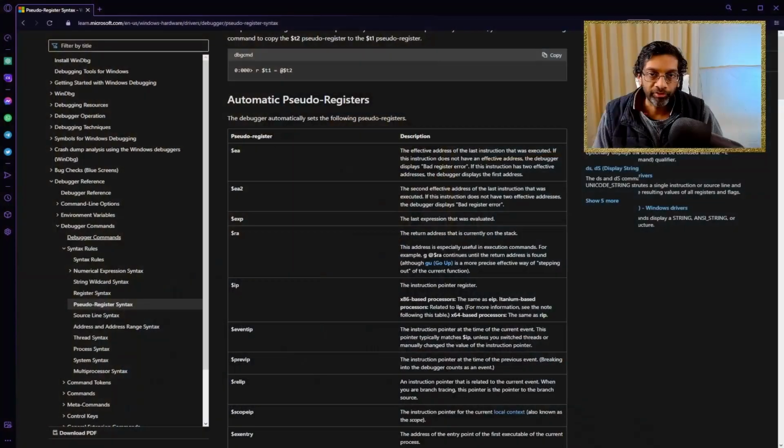So, within WinDBG, there is a capability for WinDBG to remember certain variables when commands are run. These variables are known as pseudo registers. There are really a lot of pseudo registers that exist within WinDBG.